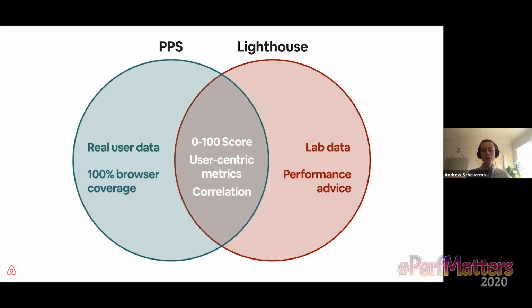Checking back in on the similarities and differences with Lighthouse, the page performance score uses real user data. It has 100% browser coverage. So it's really good for measuring how fast a site is for real users. Lighthouse, on the other hand, runs in the lab, and it gives you performance advice on how to improve the performance of your page. And in the middle, the overlap between the two is there's a 0 to 100 score, there are multiple user-centric metrics, and there's a correlation. And by that, I mean, if you improve a metric like first input delay in the lab, it will improve for real users and vice versa.